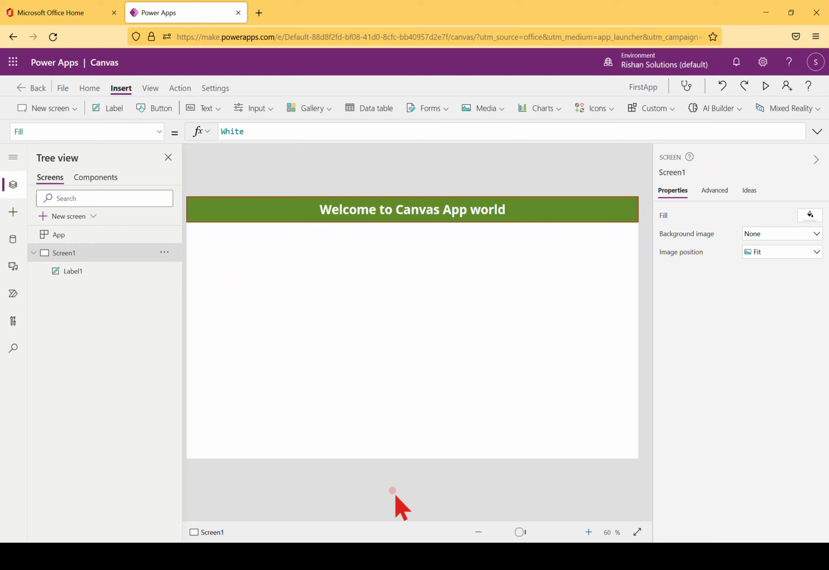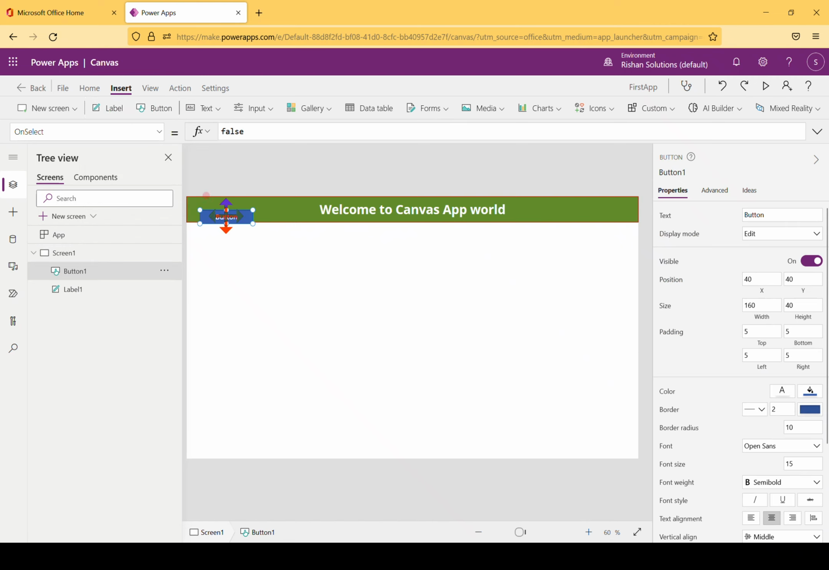So here, in the previous video, we created a blank canvas application. We added a label, added some text into it, used some of the properties, and designed this label. Now we'll try to work with the button. So the next one is a button. When we click this, a button will be added here. I'll put this button here, and if you want to rename it, you can change it. I'm just giving it the name Test Button.